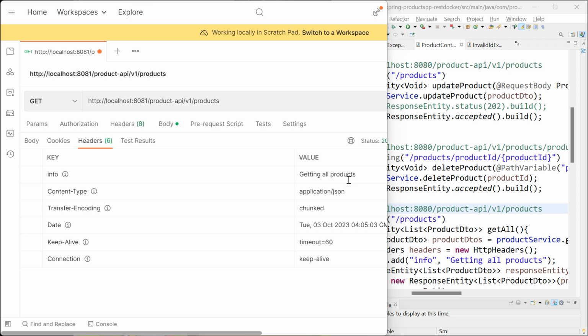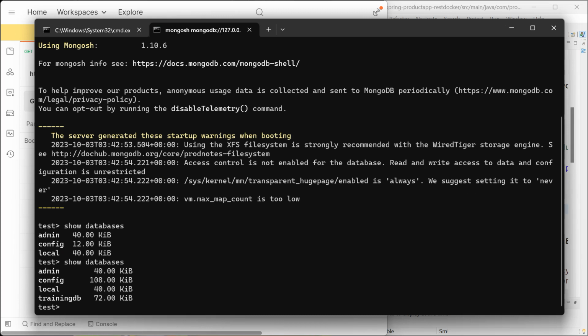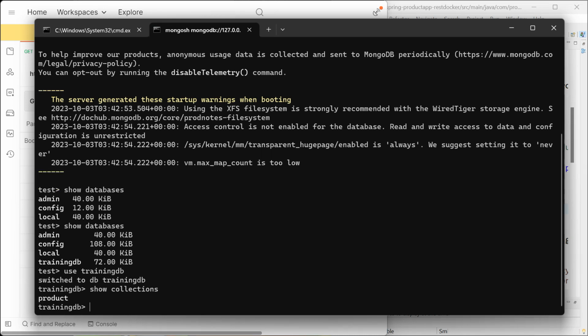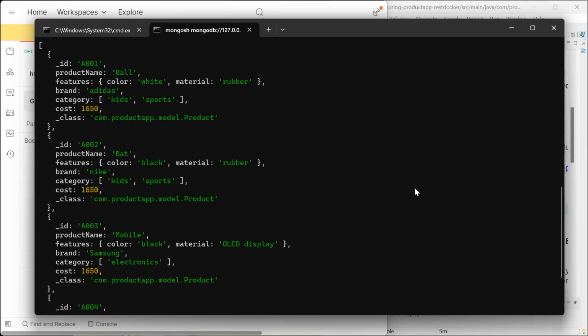Fine. Now before jumping into the next method, we will check whether all these changes are reflecting in the database. Let me use the command show databases. Training DB is created. Use training DB. Show collections. Product is there. db.product.find. Okay. You can see all the records that are added to the database. The ID is of type string and it represents the primary key.